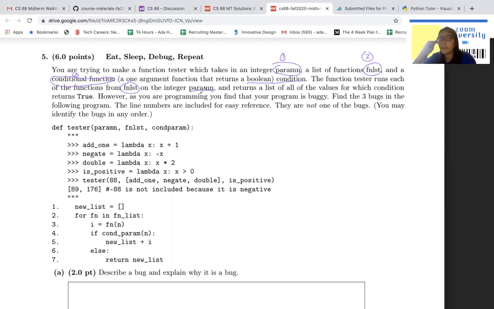However, the implementation right now is buggy, and because of that, we need to find 3 bugs in the following program. We have line numbers for easy reference, and they are not one of the bugs. We can't say something like, oh, it doesn't compile, or it doesn't run correctly because there are line numbers on the side. All right, and then we can identify the bugs in any order. Before we go into actually identifying the bugs, let's go through this little test case first.